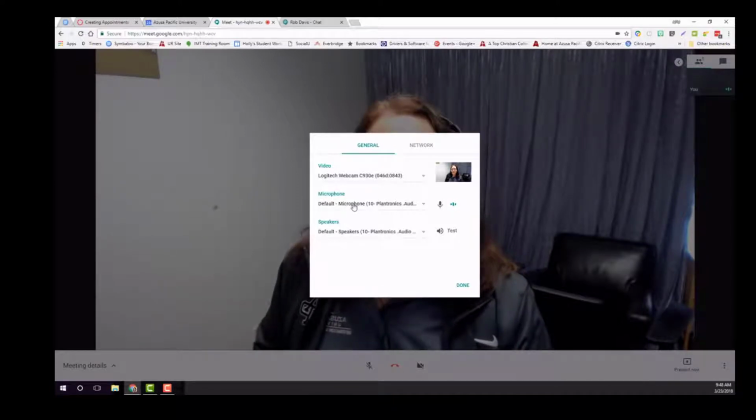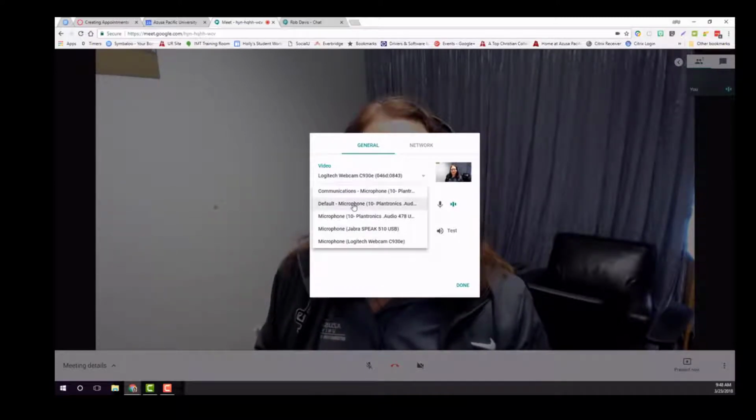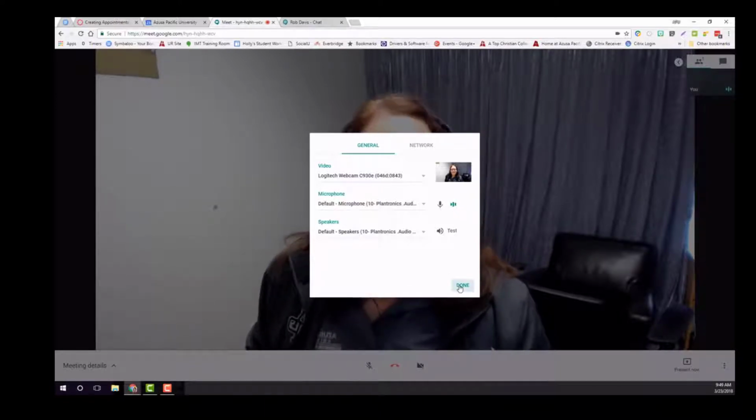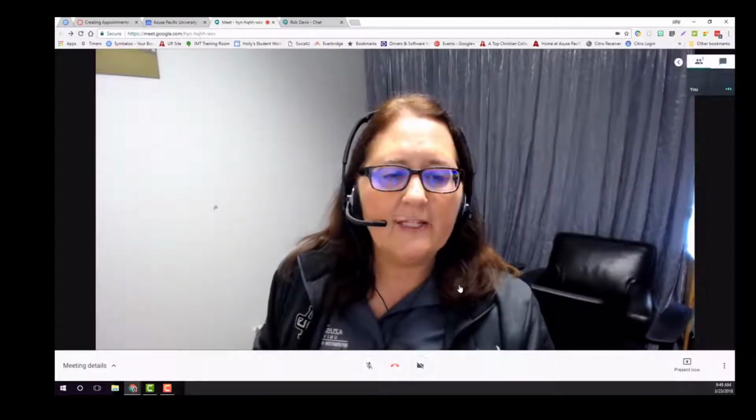Default microphone. If you have more than one microphone, you can select here. You notice I've got several, as well as speakers. I personally like using a headset. It's just more comfortable to me. You get better sound quality. That's my personal preference. Hit done.